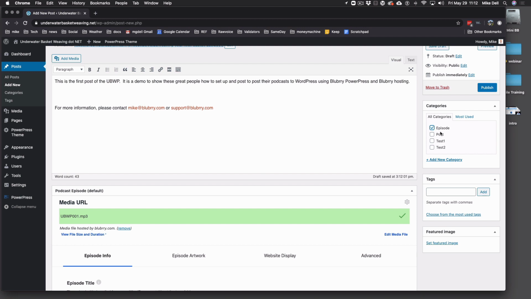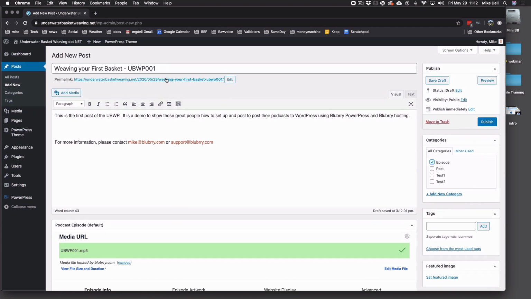Then you can go up here and categorize it. Now, this category has nothing whatsoever to do with your podcast feed. This is just simply to categorize it on the website in case you want to organize your posts on WordPress. If you want to put in a featured image, you do that here. And the featured image is what would show up if you share this post permalink on a social media site.